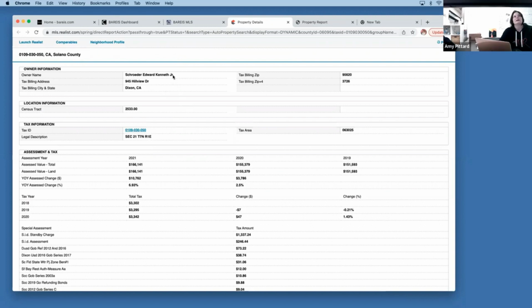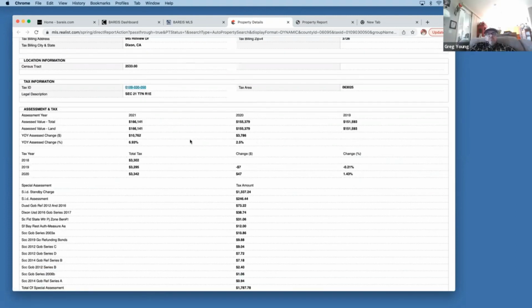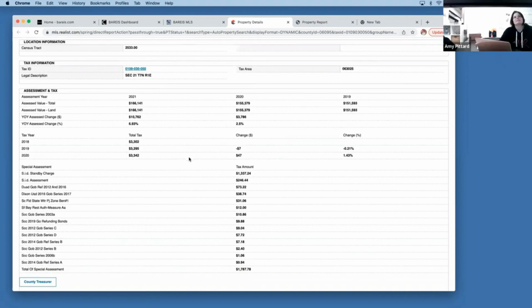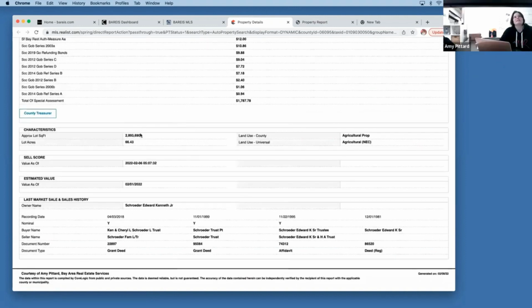So here is where you can get the owner information. It's got the tax ID, which is the APN number. As you scroll down, it'll show you the tax rates. Down here, it has the lot square footage and lot acres. Land use for the county is agricultural property. They'll give you a sales score if it's got one. And then it also has the marketing.